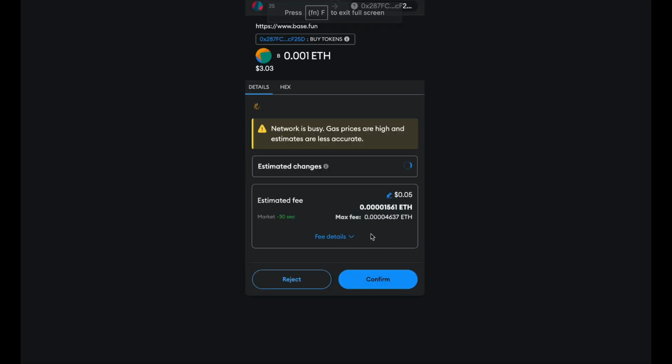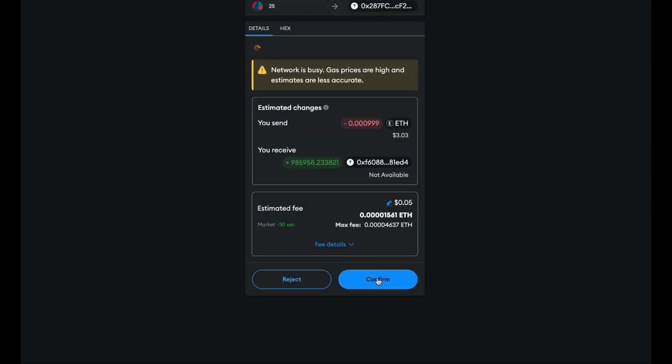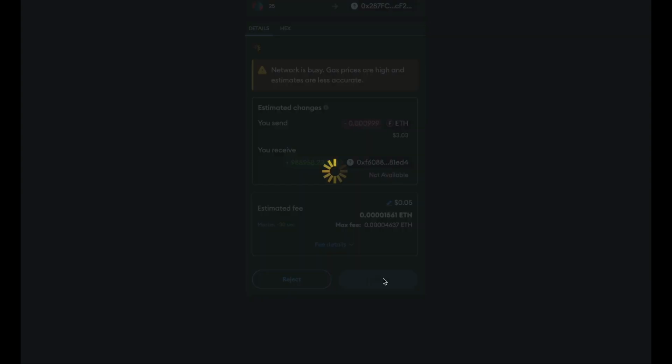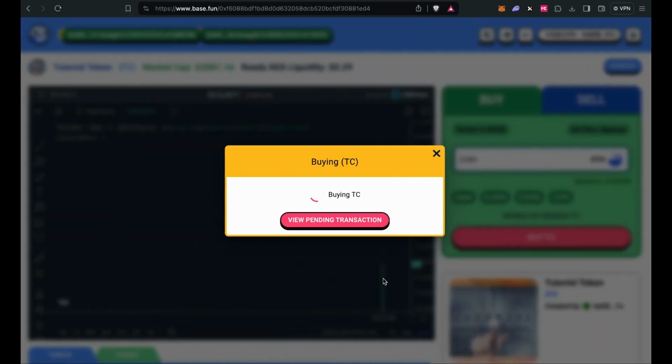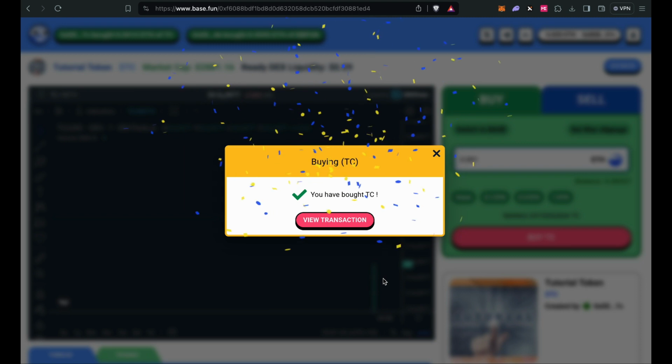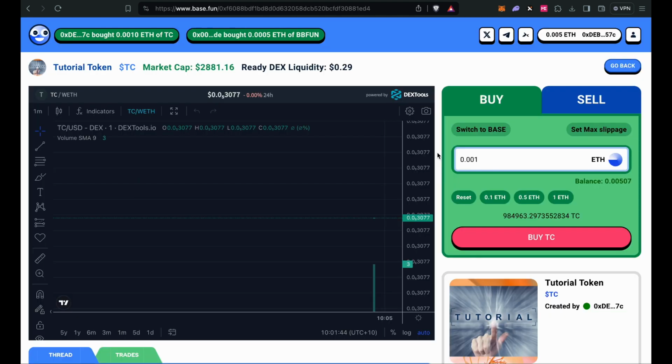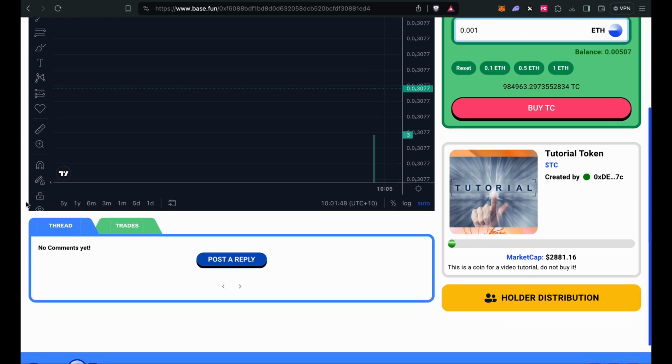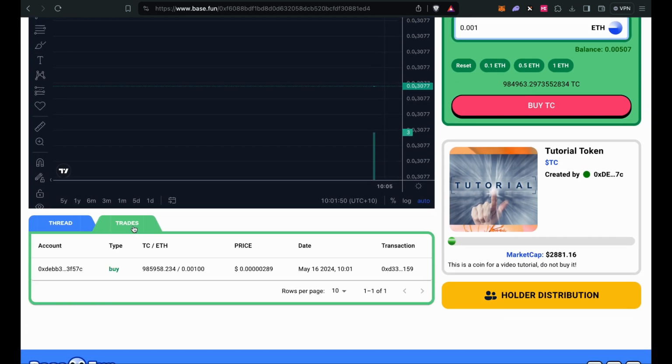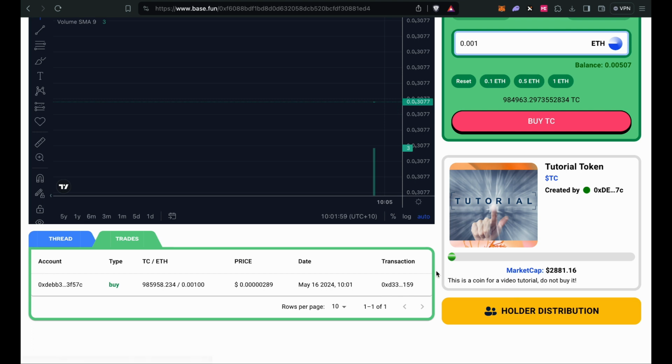And yep, it's all good. Cost 5 cents for this transaction in gas fee. It's nothing. A few more seconds. The first transaction has happened. Someone, which is me, has just bought 985,958 Tutorial Tokens, and you can see the market cap here now.